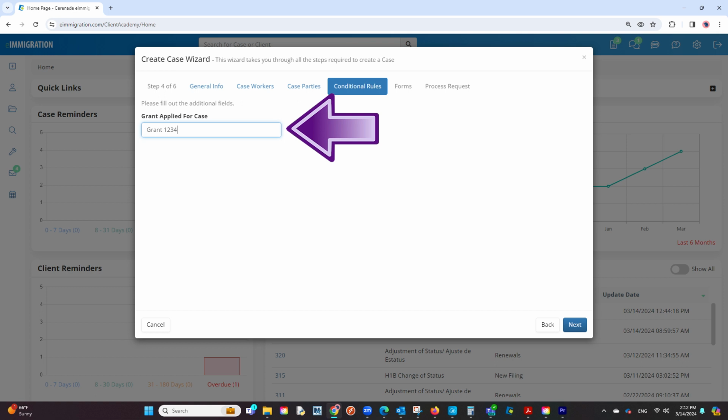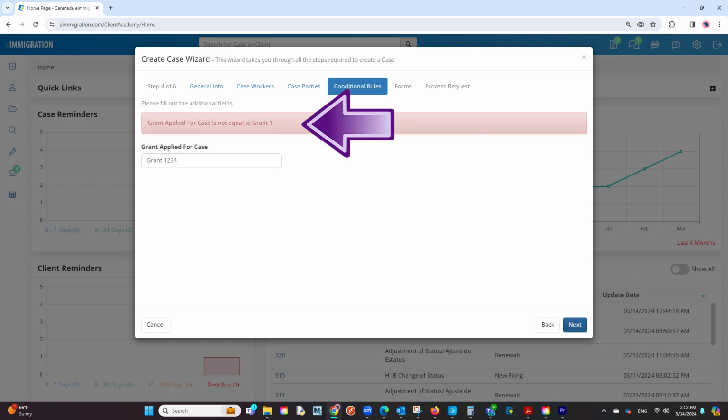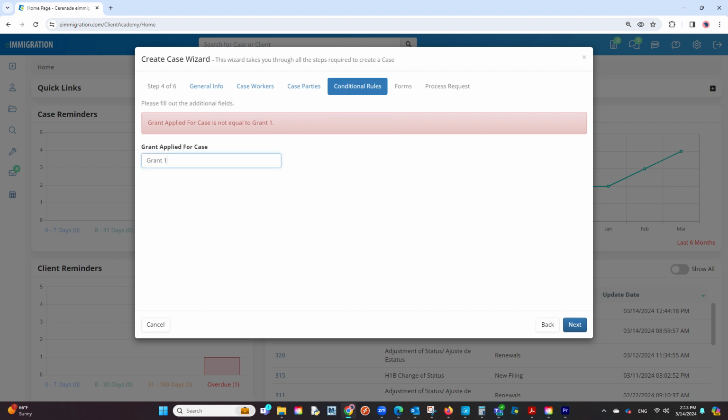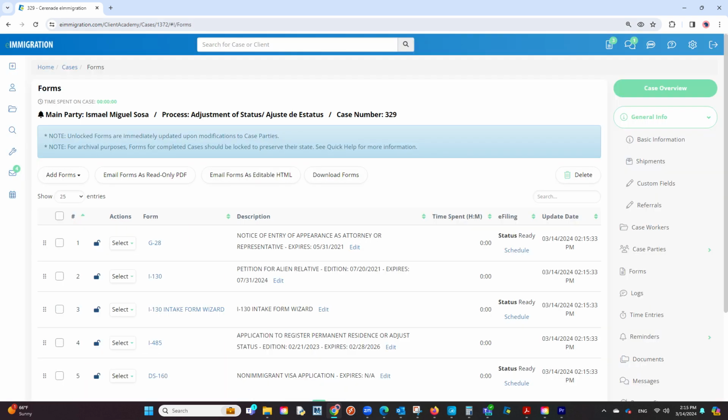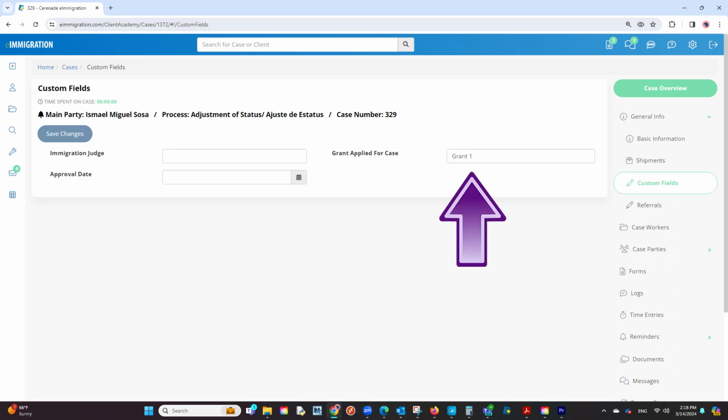Should I input the incorrect text, an error message will appear letting you know what is the conditional rule that was applied. Once correcting the text with the one listed on the error message, you will click on Next, taking you to the area to add forms. Once finished, you will click on Create. The case profile has been created. If we go into the custom fields area of the case, we will see the custom field is filled out with the information that was added in the case wizard.